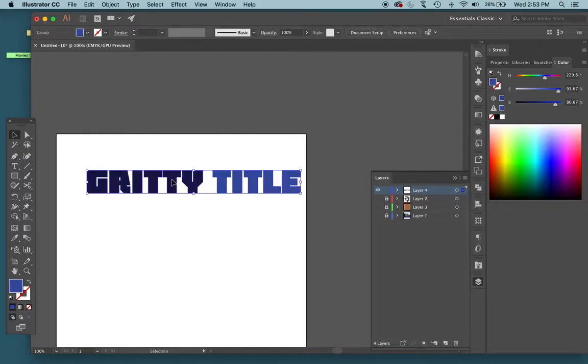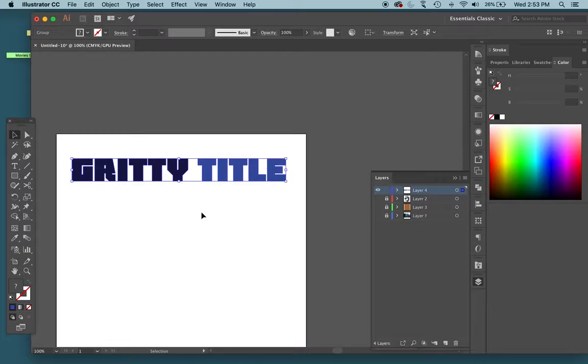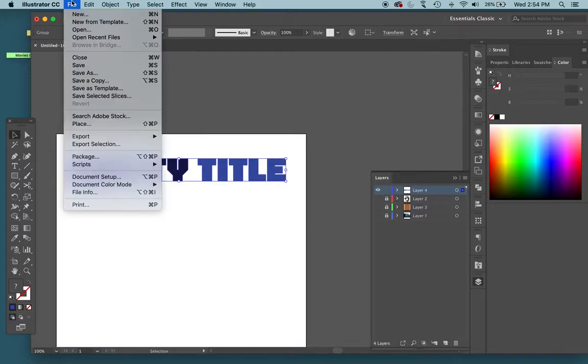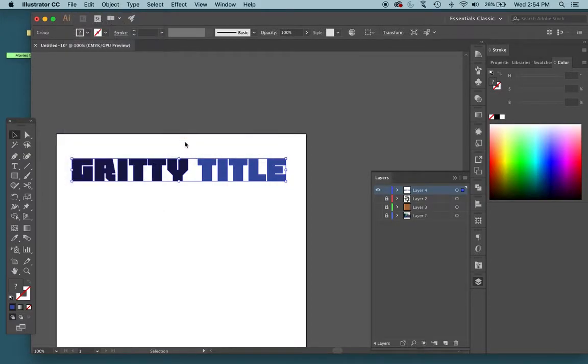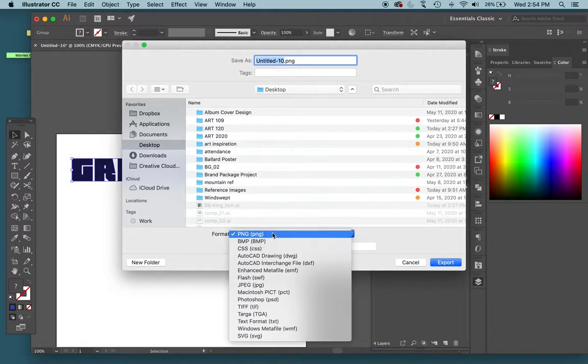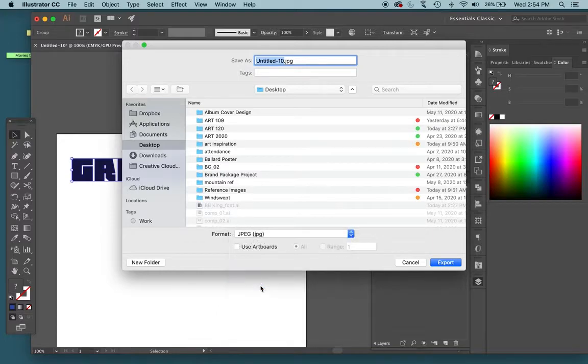So now I want to add some texture to this. So I find it easier to do this in Photoshop. So I'm going to take this, export it, and then edit it in Photoshop. So File, Export, Export As. Any of these should work. The PNG works. We've discussed that before because it has a transparent background. JPEG is pretty good as well. So I'll just do JPEG.